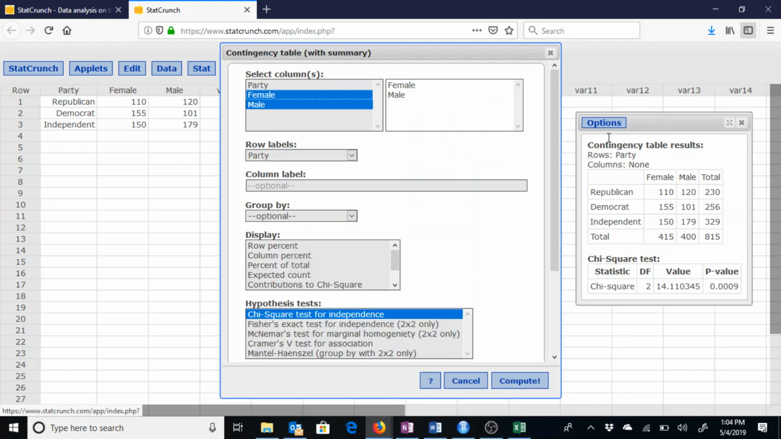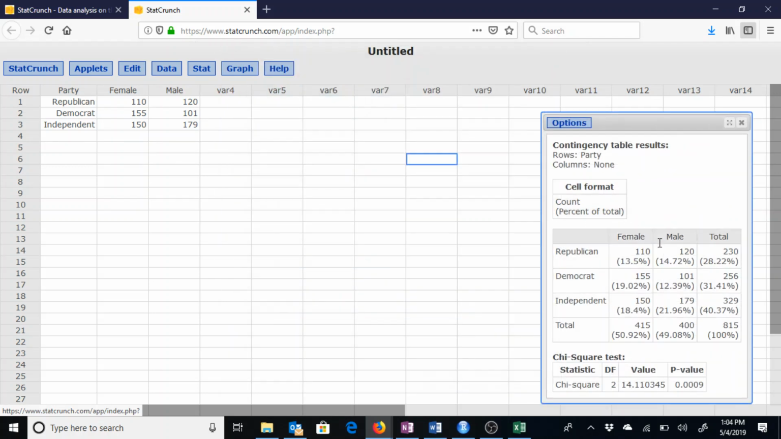So if we go and choose percent of total as a display for this, it will give us now the marginal relative frequency for the table, again based upon the total row and column here. We could see that 50.92% of the respondents to this particular survey were female, 49.8 were male, 28.22 were Republican, 31.41% were Democrat, and 40.37% were independent.